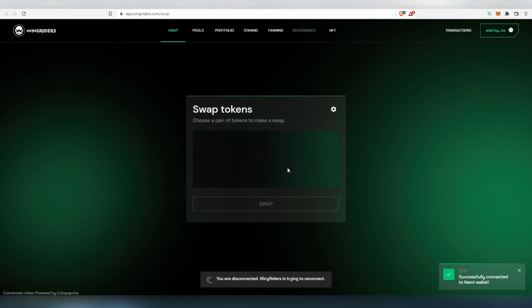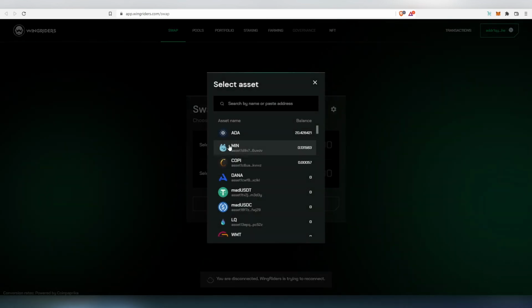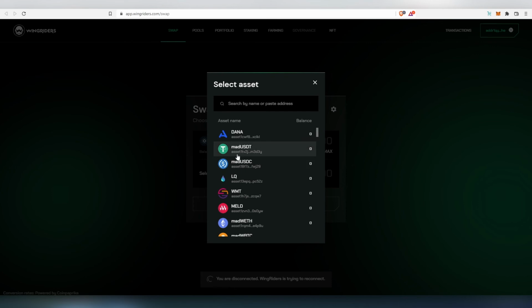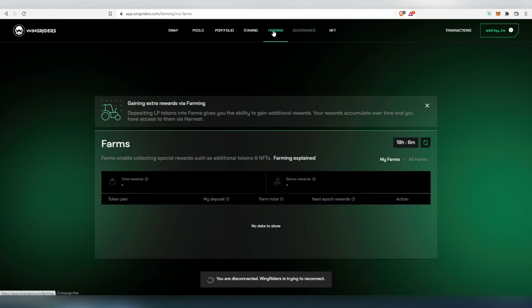Same thing, we can connect our wallet. Each DEX has pretty similar features and options, but some things are different, especially with the Wing Riders. Wing Riders, they're offering stable coins. So for example, let's choose ADA, and then right here, you can scroll down, and as you can see, they're offering MED-USDT and MED-USDC. So this is pretty cool. The other DEXs don't have any stable coins yet, but this one does. And also this one has different staking system or rewarding system when you're farming and providing liquidity and staking your LP tokens here.